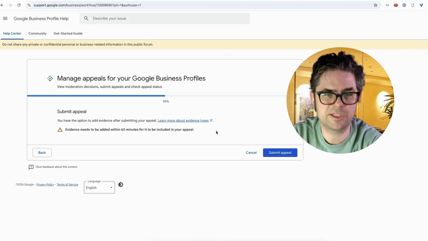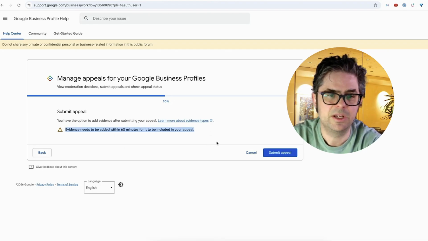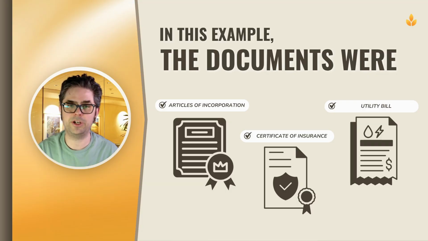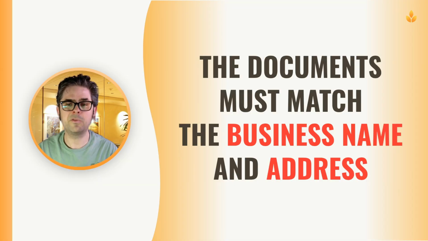All right, so then this is important. Evidence needs to be submitted within 60 minutes for it to be included in your appeal. And so you have to have all the documentation in place. And so what we've got here is we've got the articles of incorporation, we have the certificate of insurance for the business, and we have a utility bill. I think it's the cell phone or internet bill for the business.